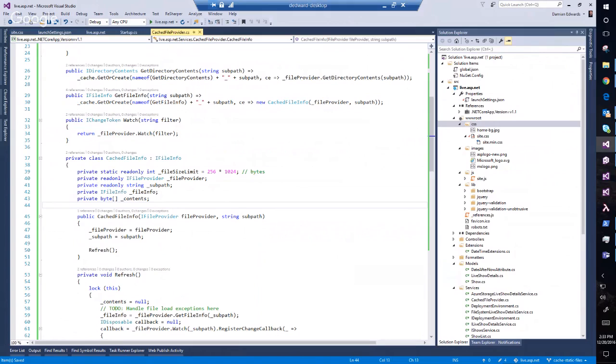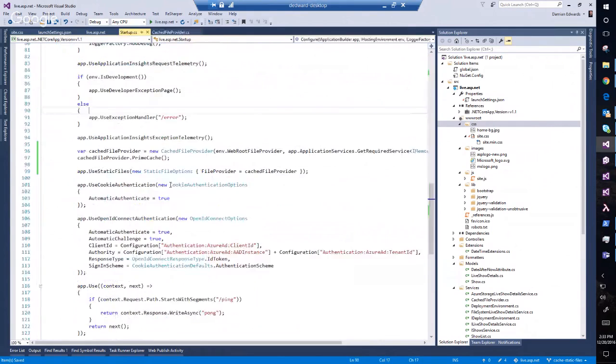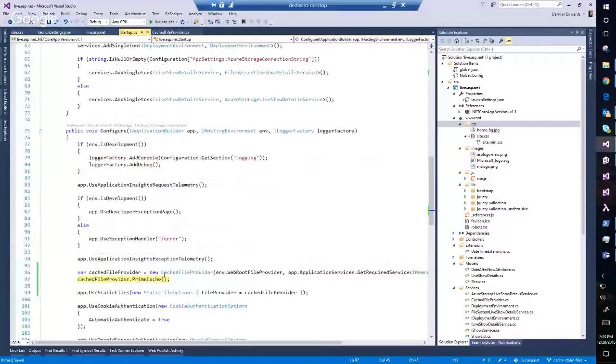All right. So I have a limit, which is good. Next thing I wanted to do is support this eagerly scanning thing. So this thing here. Already in my startup CS, where I create this cache file provider, I am actually going ahead and calling prime cache. But you know what? I really should just put this thing in DI, shouldn't I? So let me do that.